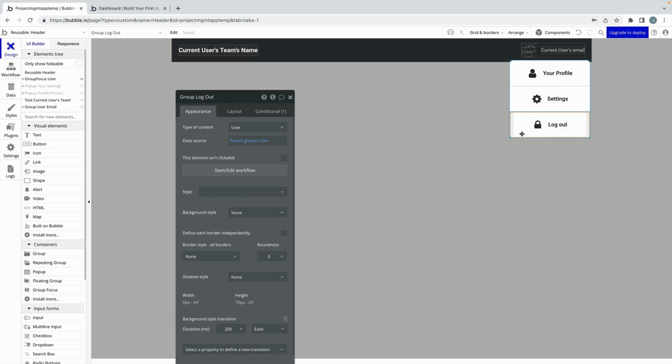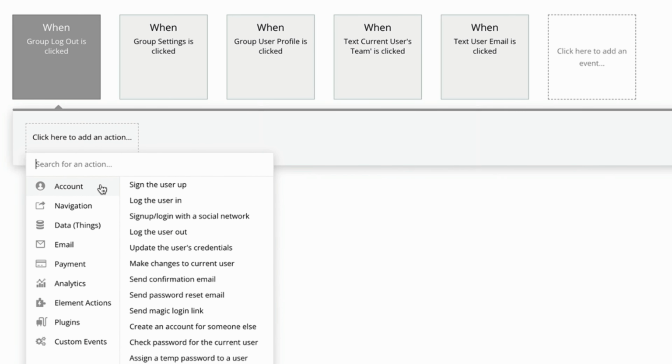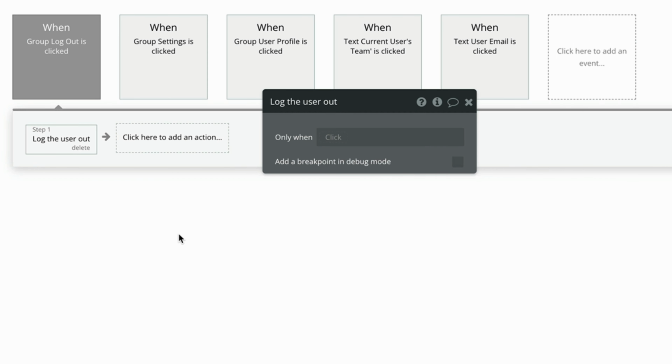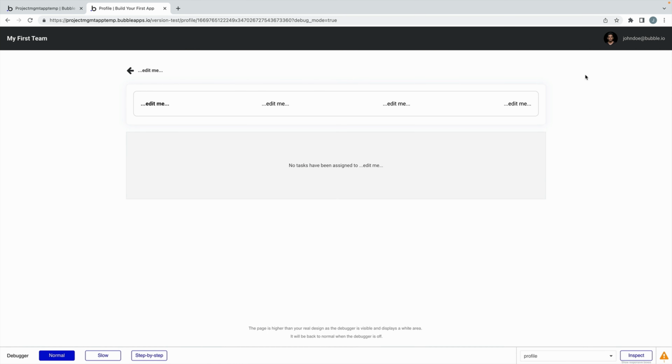For now, let's finish setting up the last button in our group focus for logging out. Here, let's start a workflow under account, log the user out. So let's preview again and test. If we click on profile, we'll be taken to this user's profile page.